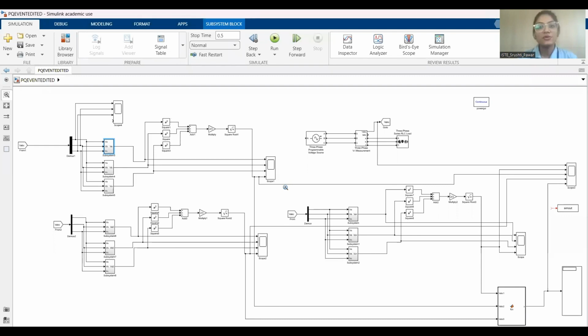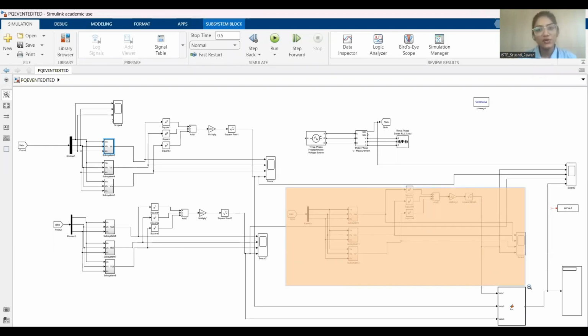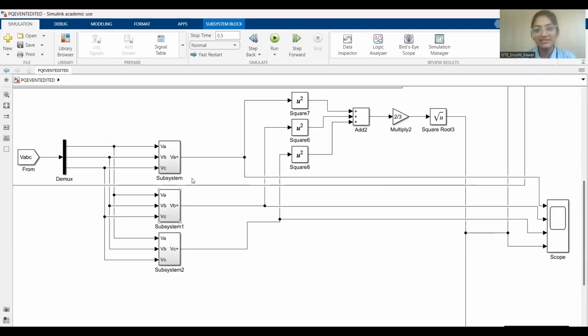So from the go-to block, we take a from block from the basic system. Now you can see on the screen the positive VABC. We take VABC from the main basic system and connect it to the DMUX, which gives multiple outputs from a single VABC input. Taking these three components, VA, VB, and VC, we take three such subsystems.